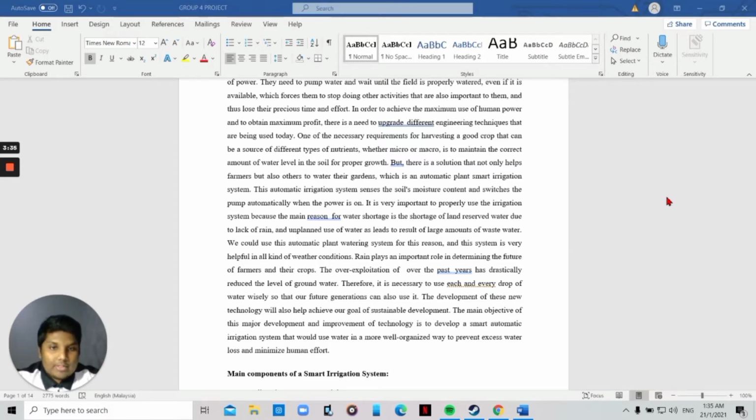But there is a solution that not only helps farmers but also others to water their gardens, which is an automatic plant smart irrigation system. This automatic irrigation system senses the soil moisture content and switches the pump automatically when the power is on. It is very important to properly use the irrigation system because the main reason for water shortage is the shortage of land reserve water due to the lack of rain and unplanned use of water, which leads to a large amount of wastewater.